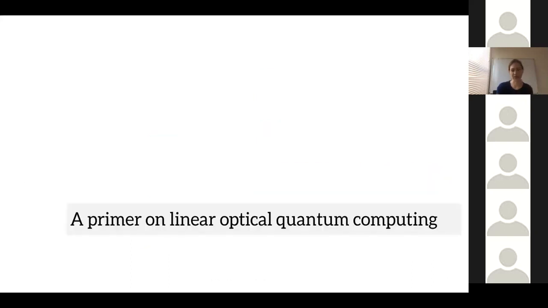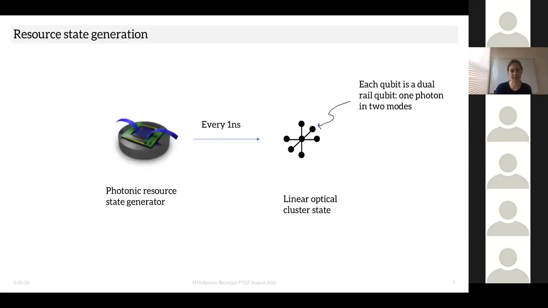So before I do that, I want to just go back and give a bit of an introduction on the basic operations that we need to do fault-tolerant quantum computing using linear optical operations, because this may be slightly less familiar to some people here. And I want to tell really the simplest version of this story, just with the basic building blocks that we need to be able to piece something together.